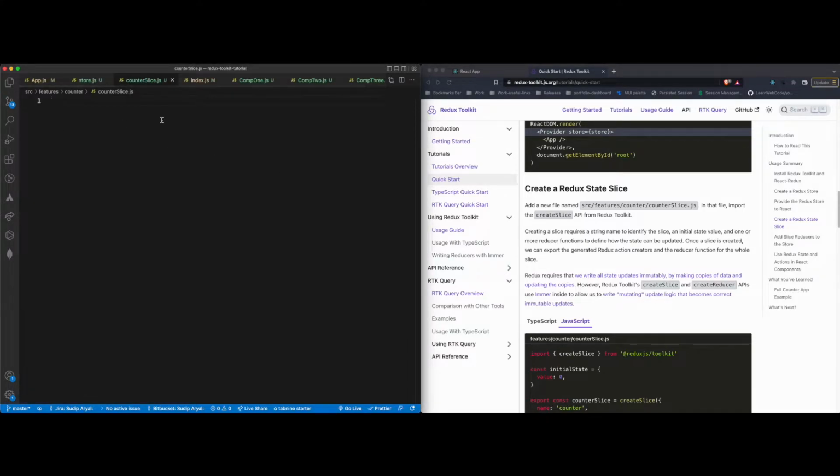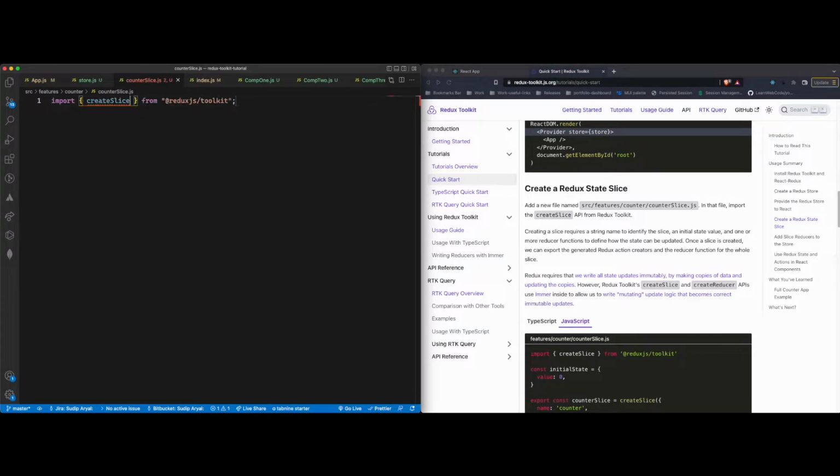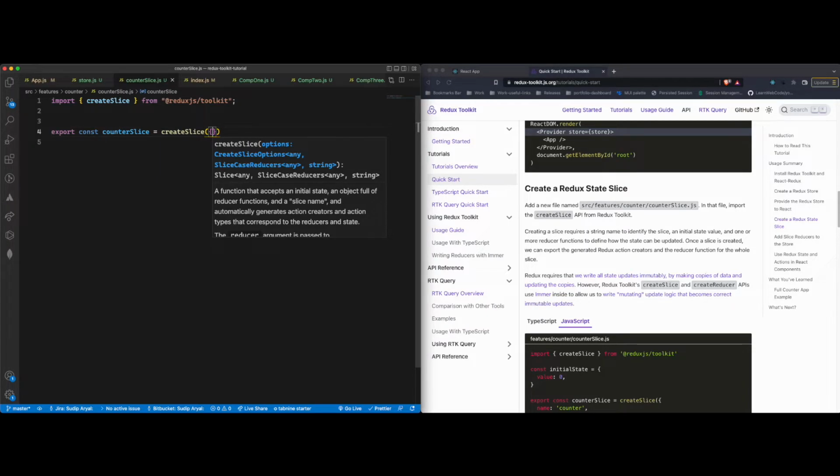In order to create a slice, there is a function called createSlice that you can grab from Redux Toolkit. So let's go ahead and import that. Import createSlice from Redux Toolkit. Come back here. Now let's start by initializing our slice. I want to export const. The name of the slice is going to be counterSlice equals, we're going to call that createSlice function, and within that function you can pass an object.